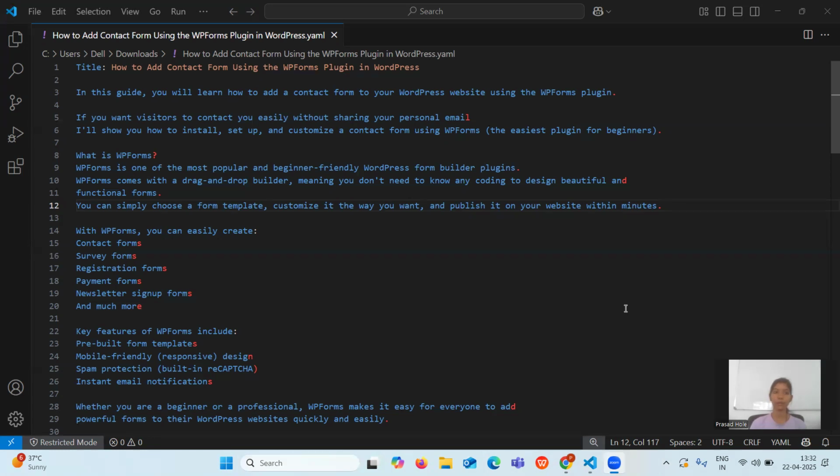It also provides built-in templates to simply choose a form template to develop your WP Forms on your WordPress website. You can also customize it as per your requirement or client's requirement, and it also provides a shortcode for publishing on your WordPress website within a few minutes. It also saves time.